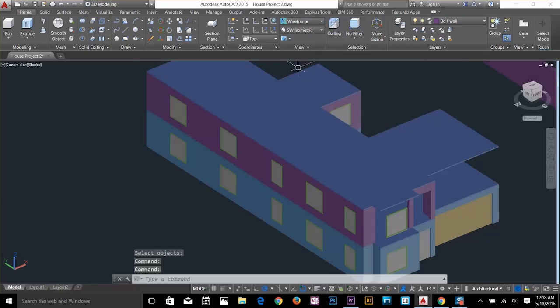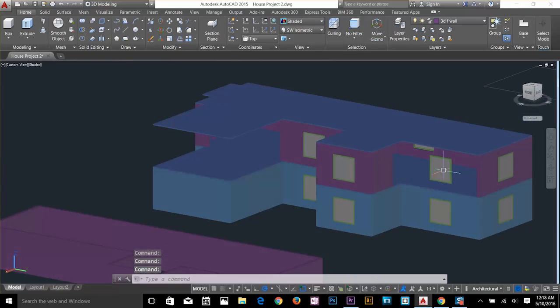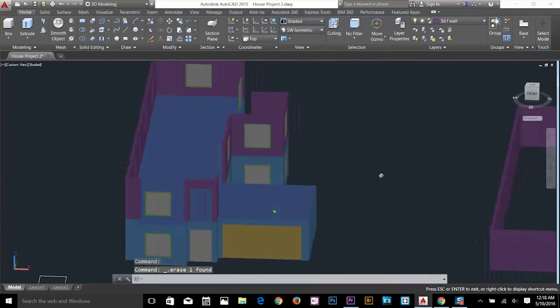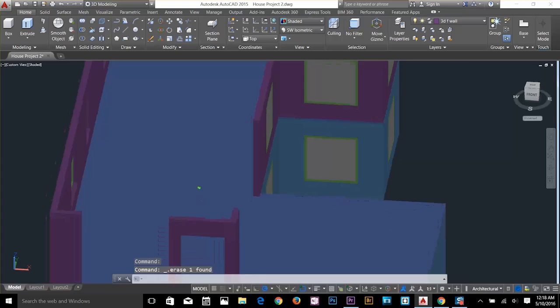So I'm gonna turn that to shaded. So pretty much these windows are done because this is a straight wall. We have an issue here, so we can fix that. I'm gonna get rid of the slab first. Okay, so now we have these kind of stuff, right? So I'm gonna delete this window, and now we can do a bit of editing.